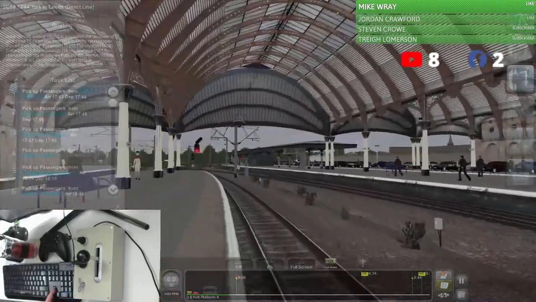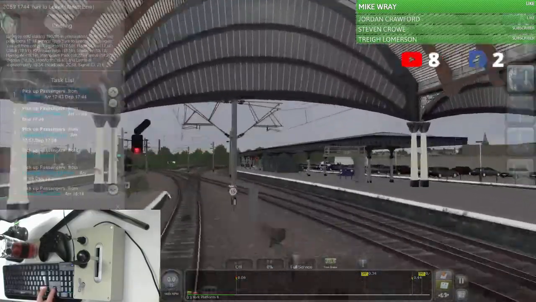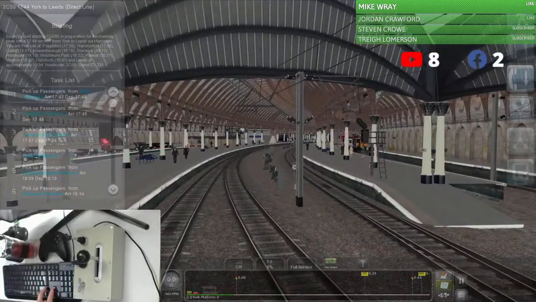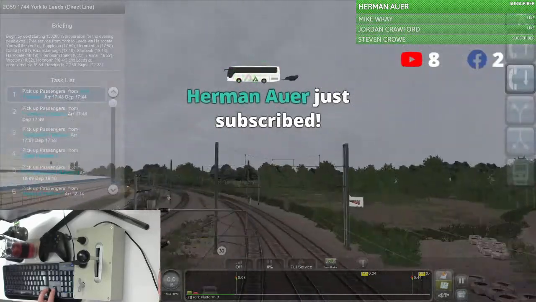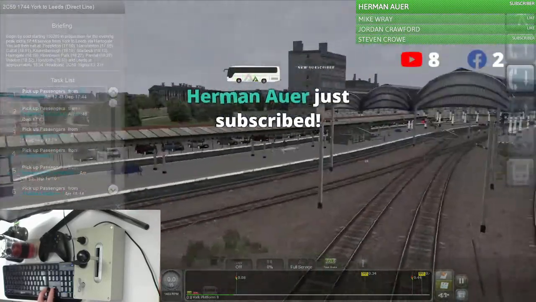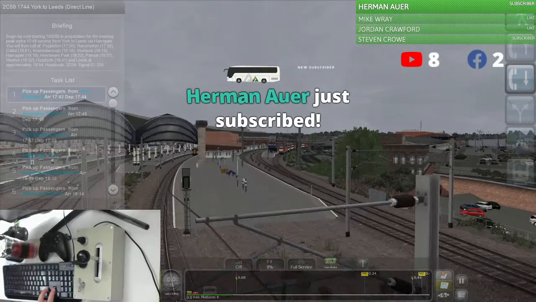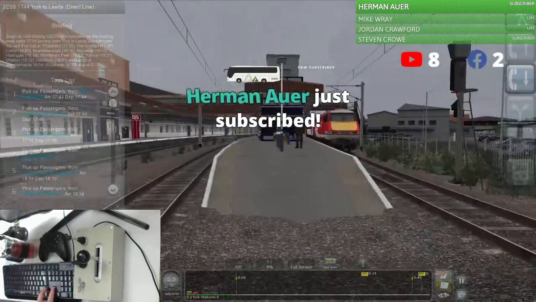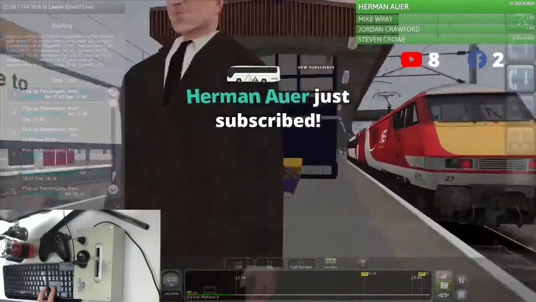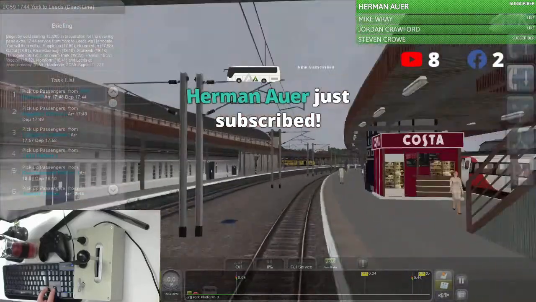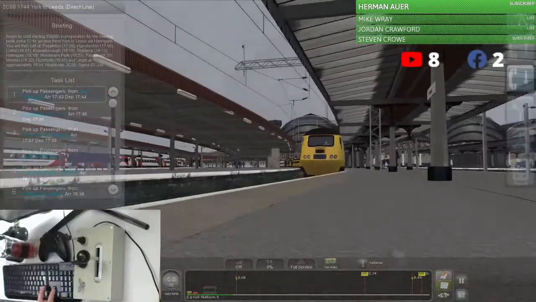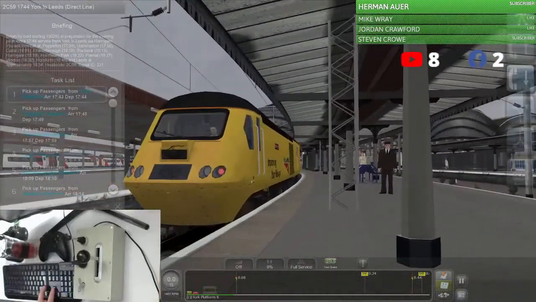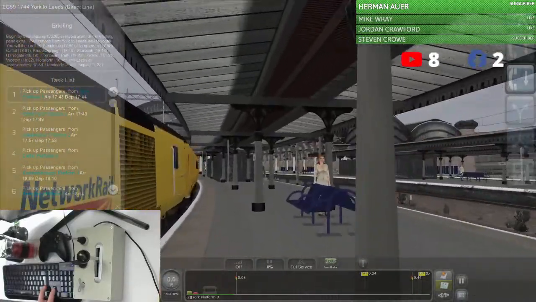It sounds like there's something going on. Somebody just left, obviously. Okay, so this is York, the old Network Rail. Here we go, there's some choo-choos hanging around over here. We've got an HST that came in, that's what was making all that noise. Here we go, it's on a rail tour, is it?